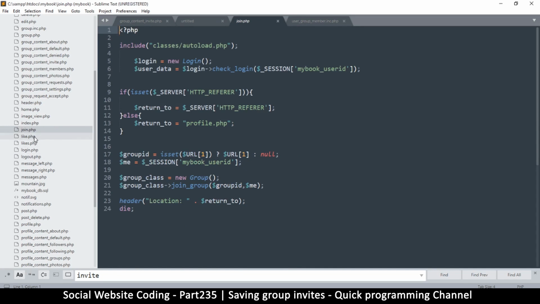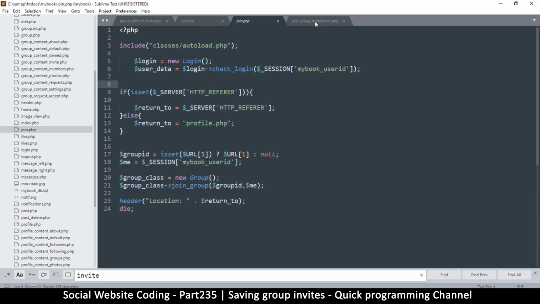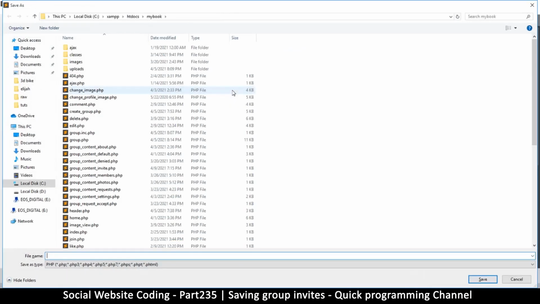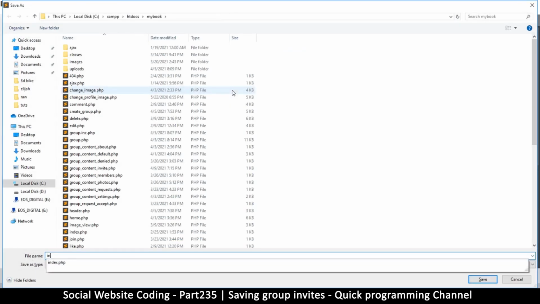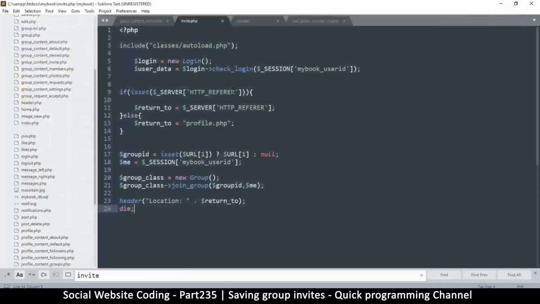So that is similar to what we actually need. So I shall copy everything here. Hold on a second. Go to the new file, save, paste and save. So this one is invite.php.